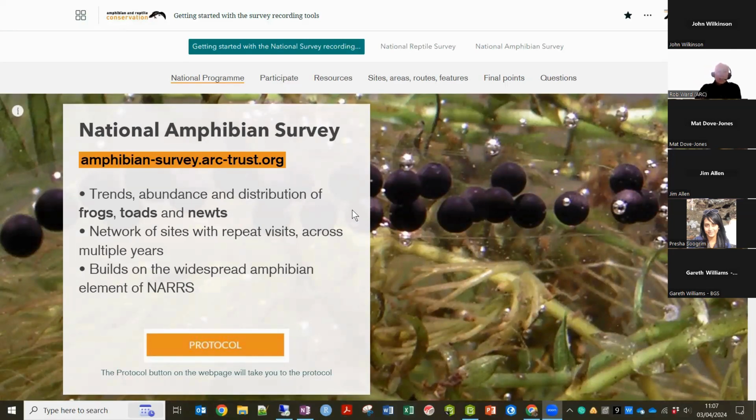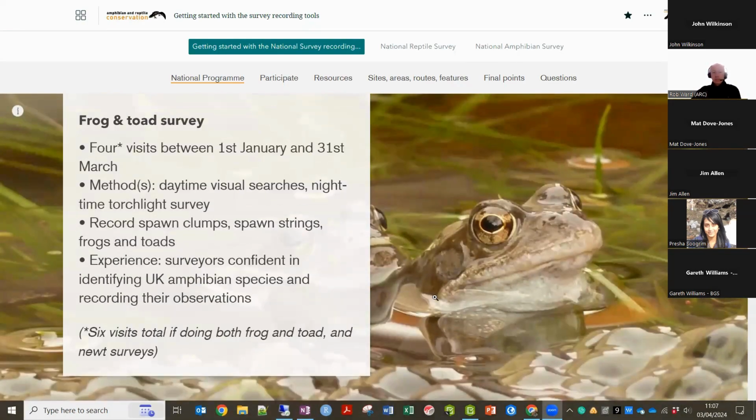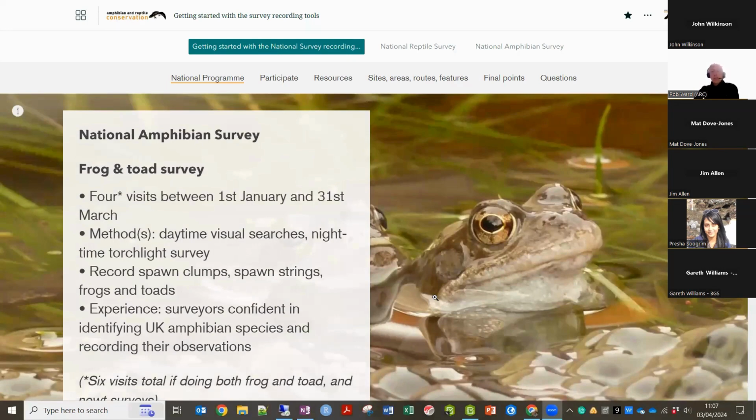And these surveys build on the widespread amphibian and widespread reptile elements of the National Amphibian and Reptile Recording Scheme. Now, I don't have time to go into full detail of the protocols today, but that can all be found on the website. But just to give a very quick summary, the National Amphibian Survey has two elements to it. It has the frog and toad survey and the newt survey, and you can opt in to do both of them, which is what most people do, or you can opt to just do one or the other.